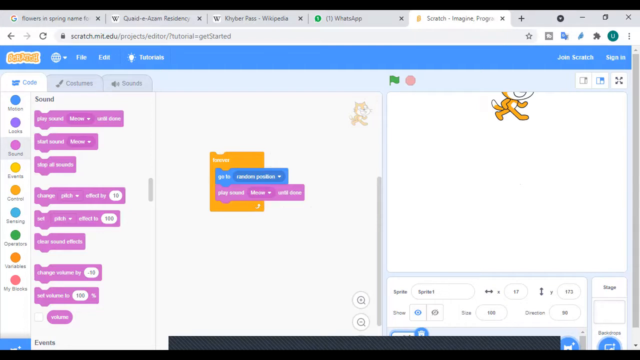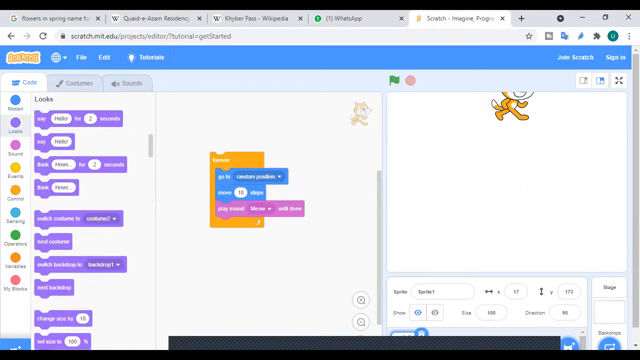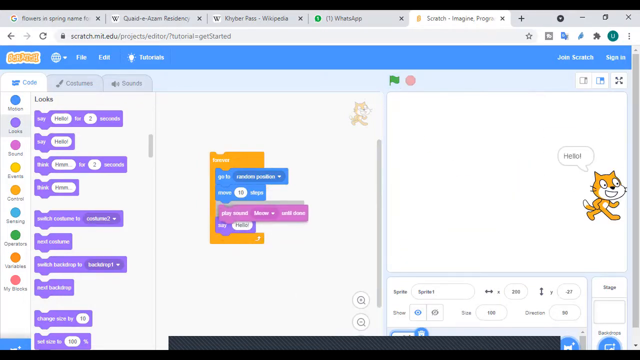Now what I'll be doing, I'll change it. Let's say in the motion, first I'll say go to random positions, then I'll add move 10 steps after it, play the sound, and the next thing would be say hello. Instead of play the sound, I'll say hello. Now I'm changing the functions. Okay, there is this little change. Now let's click on this. And what if I add this play sound as well?